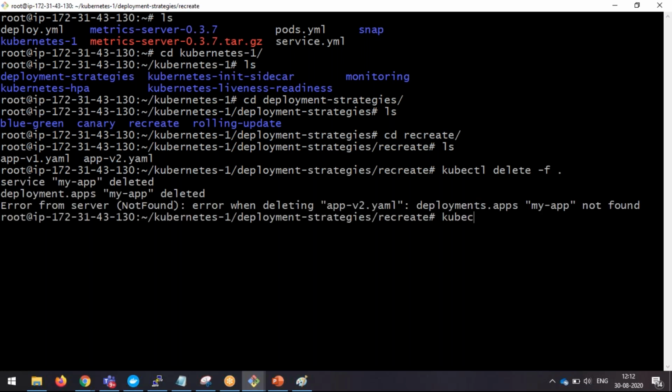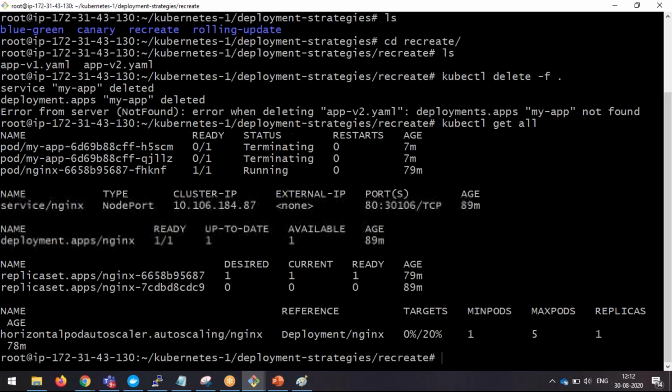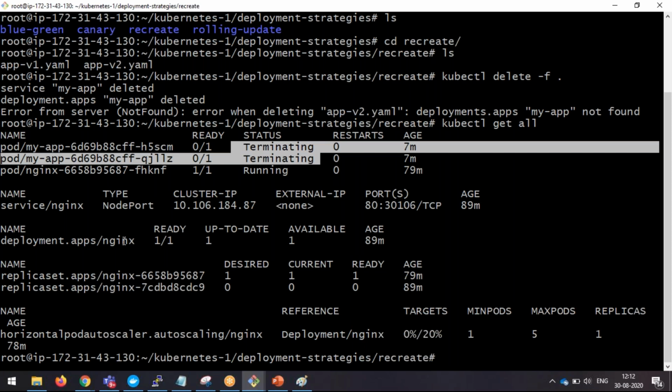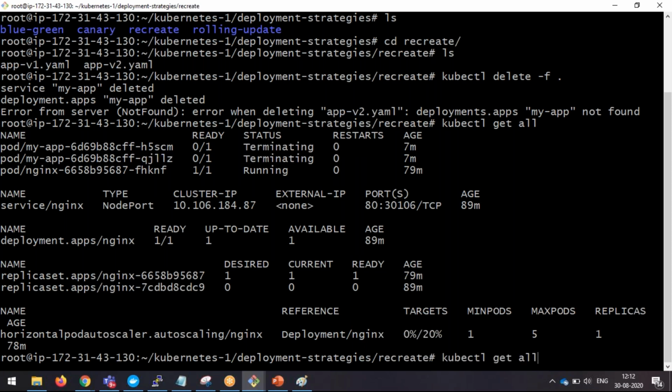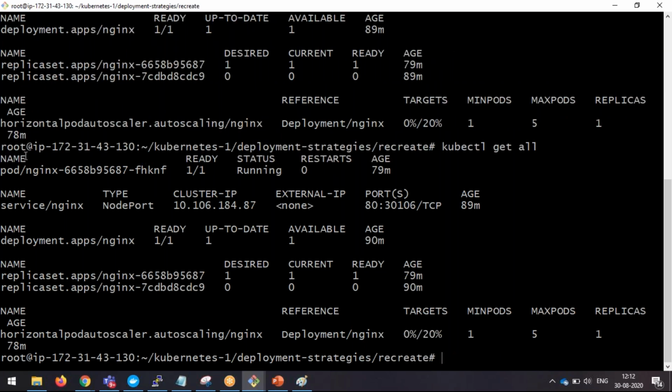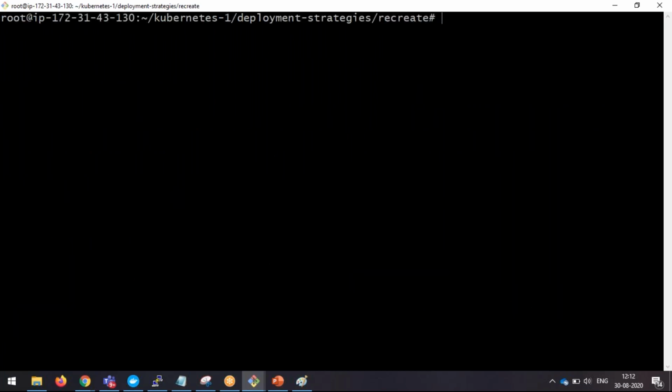kubectl get all. Yes, terminating, these are in the process. Only nginx should be there. So let's run the command again. Now all are gone, only nginx I can see. So now let me go to the other strategy called blue-green. So come back and go to blue-green.